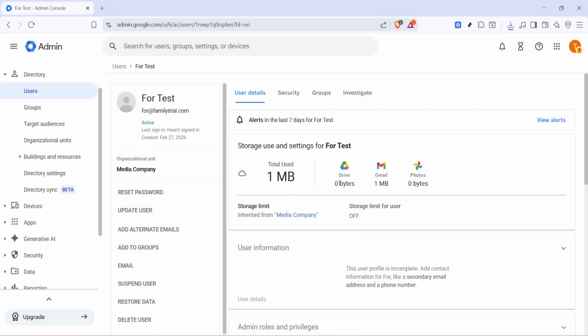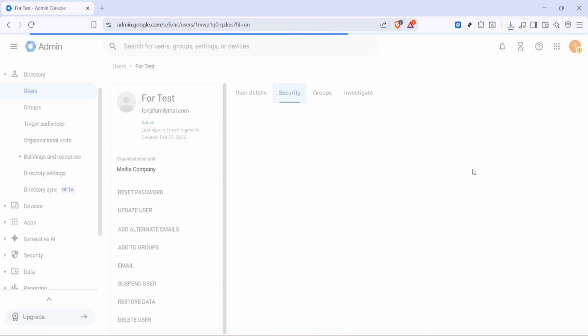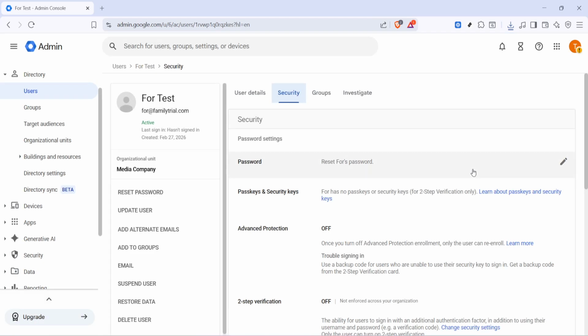Click into the user's profile to open their details, then navigate to the security area. This section centralizes authentication settings and is where you can manage things like recovery methods, two-step verification, and session activity. Within security, locate the option called Sign-in Cookies.